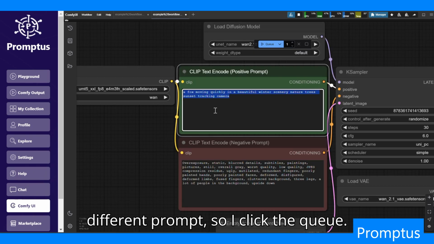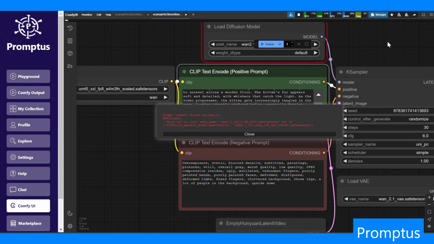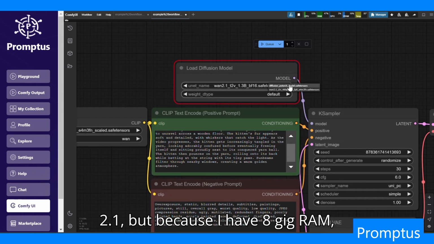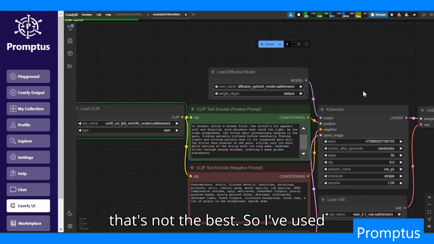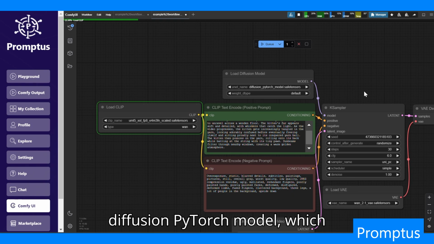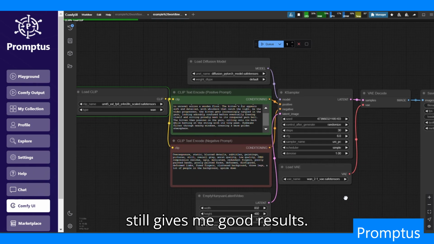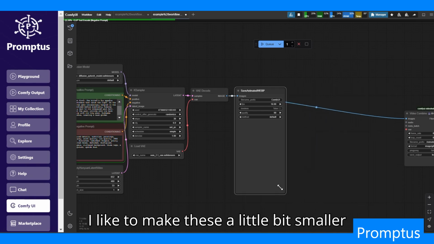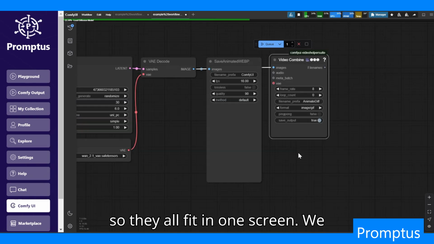I'm going to use a different prompt. So click the Queue. It depends. I've had it work on the Wan 2.1, but because I have 8 gig RAM, that's not the best. So I've used a diffusion PyTorch model, which still gives me good results. I like to make these a little bit smaller so they all fit in one screen.